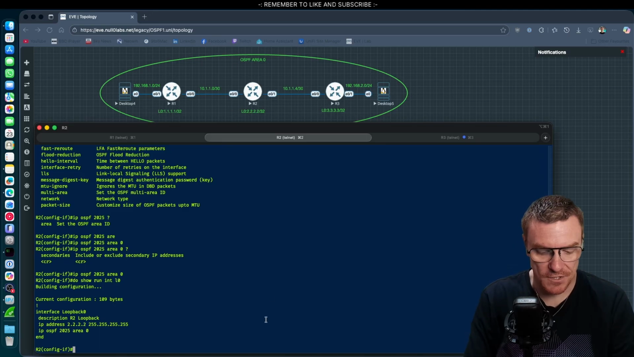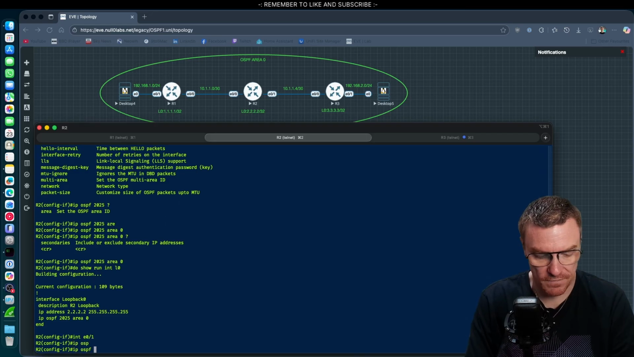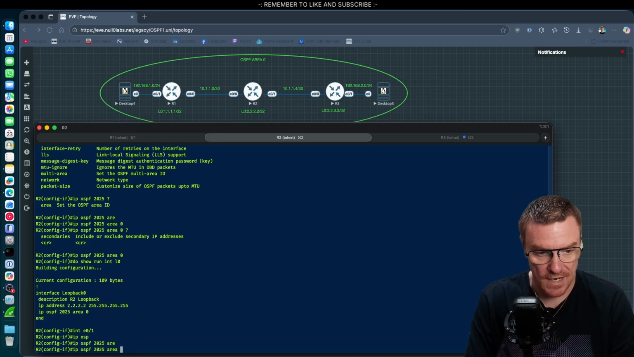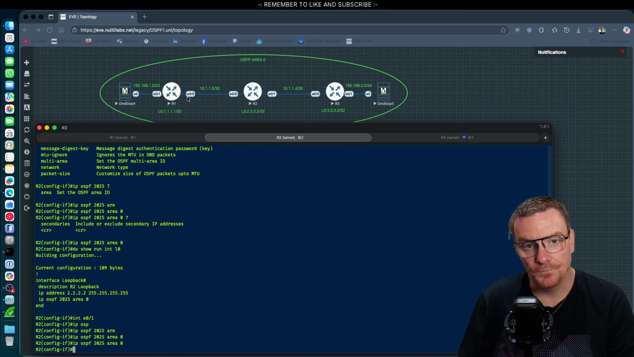So now let's do int e0/1, the one towards router 3, ip ospf 2025 as the process, advertise it into area 0, and run the process there because we've set it as a non-passive interface. Now let's do this one towards router 1, and what we should see is our Wireshark should start to see a whole bunch of packets traverse backwards and forwards as the two routers negotiate and form an adjacency.